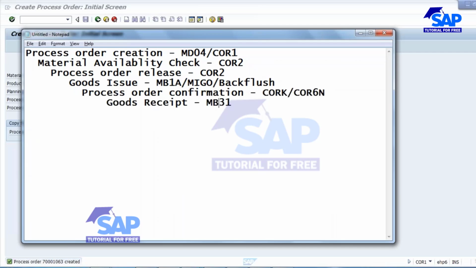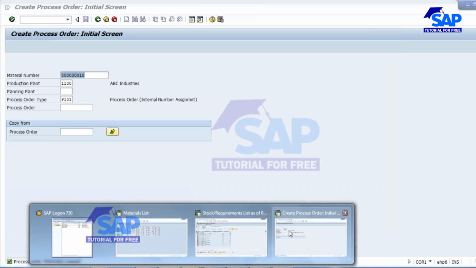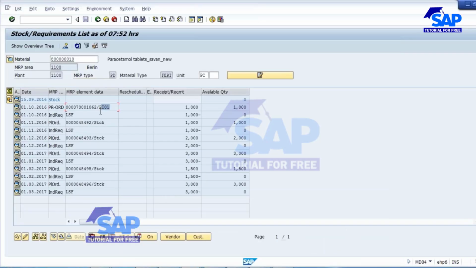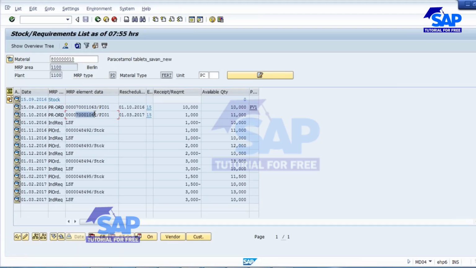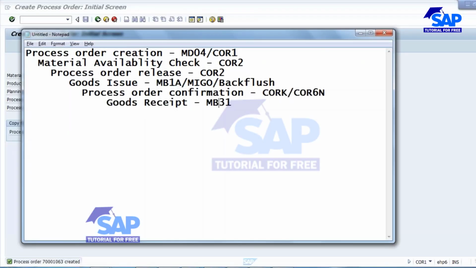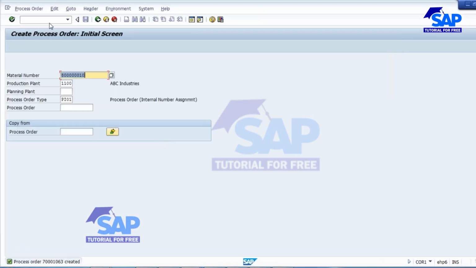So now we'll execute this flow. Where are we? We created the order, right? I'll take the first order which we created. Order is created. So what is the next step? Availability check. So let's go to the order. COR2.